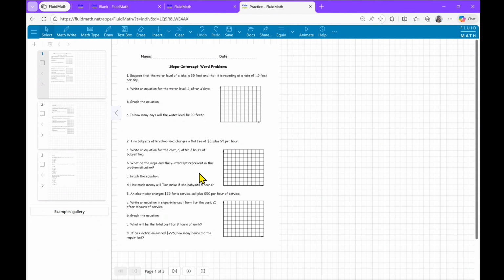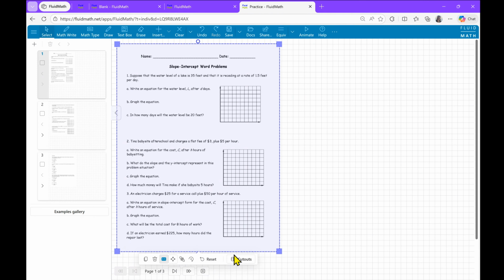Now, this is a very cluttered, tight page. I would like to spread things out so my kids have all the space in the world that they need to write on. This is an endless whiteboard, so it allows me to do that. I'm going to click on cutouts, and I'm going to select just a few things from this page.